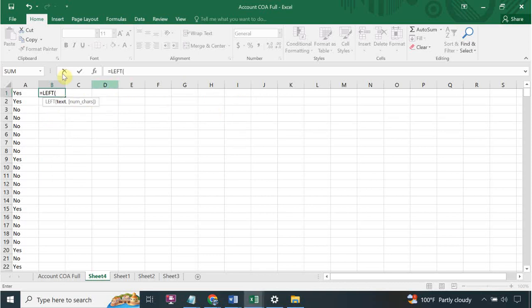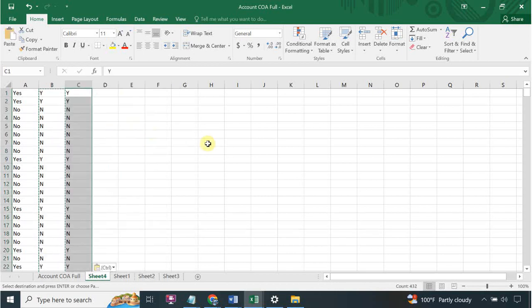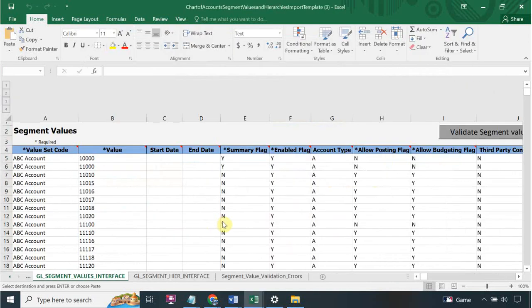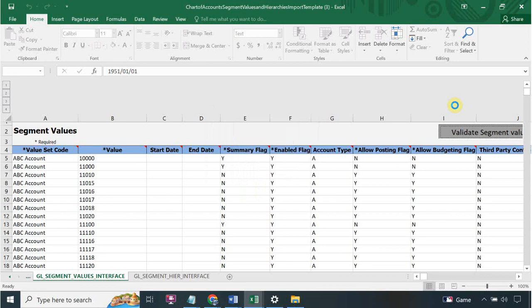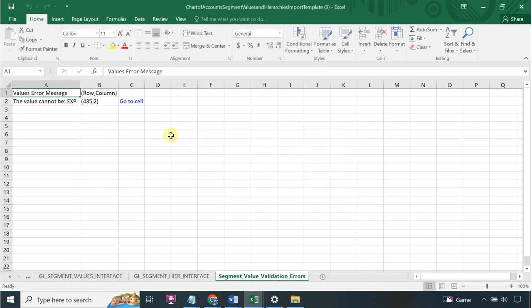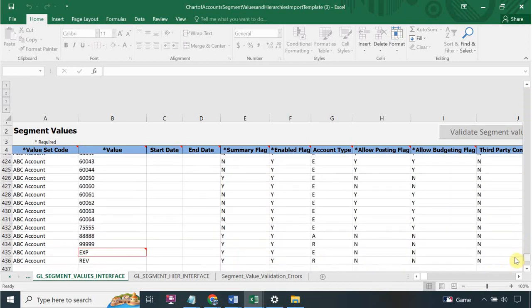Using the function again, select text 1. Okay, and paste as a value, and just copy paste here. Okay, now again we will validate the file, validate segments, because hierarchy we don't see any issues. Now one or more error found, please correct error. So this error is showing in the 435 rows, column number 2. Let's check this one also. 435.